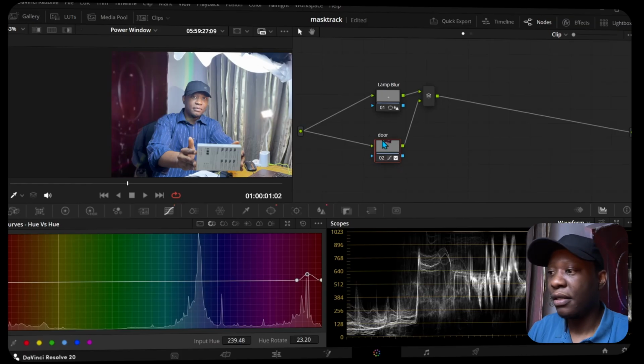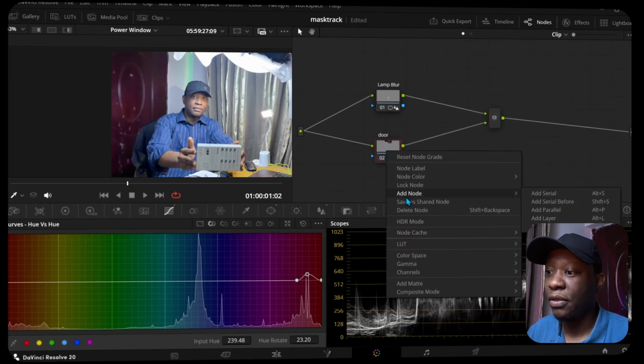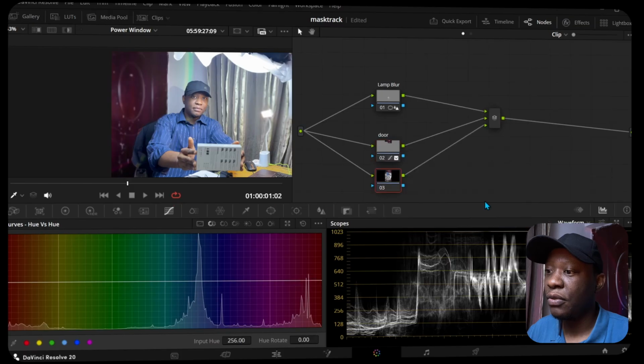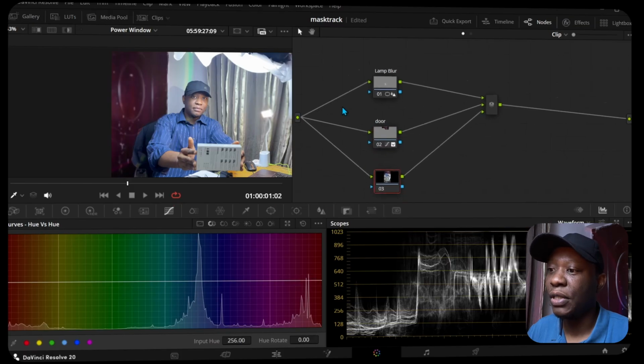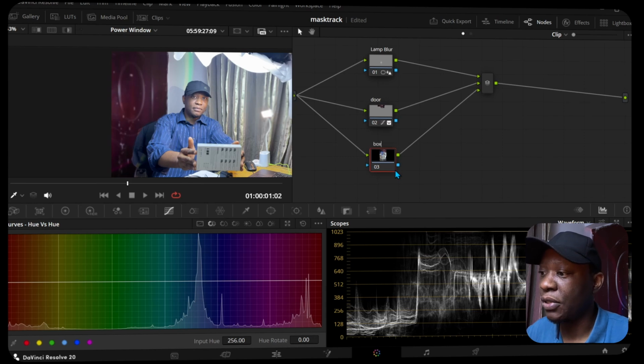So how do we track the box? That's straightforward. I'm glad you asked. Let's do that. So here, I'll add another parallel node. So right click on this one, go to add node and add a parallel. And I'll call this the box. So I'll right click and go to node label. And I'll call this the box because we want to work on the box now.